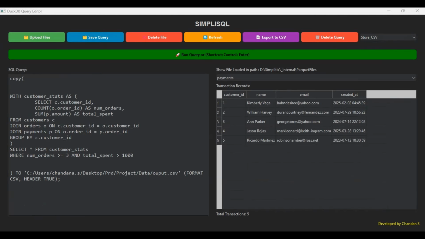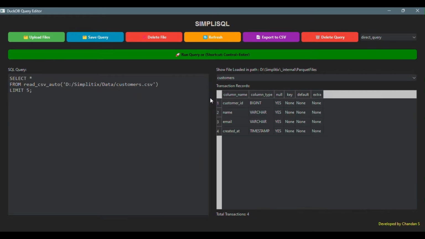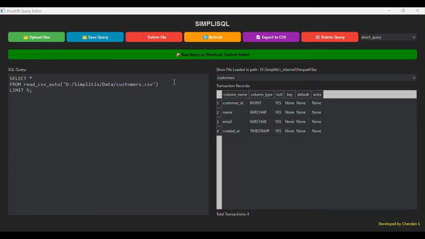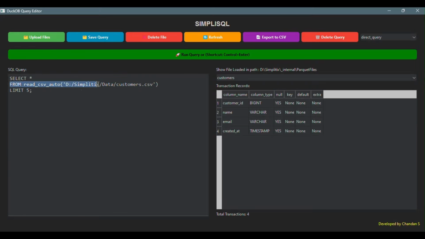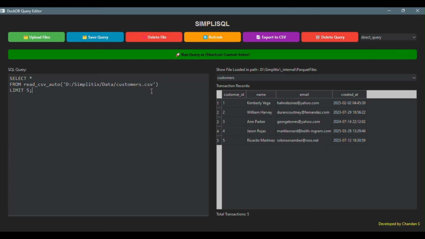Let's say you want to directly run the query instead of uploading the file. That is also possible in the current tool. So you just have to write your queries, and in the FROM section you have to mention read_csv_auto for CSV, give the path of the file and hit run. It will directly read from the file and give the output. You don't have to upload anything, just directly load the data and run the query.